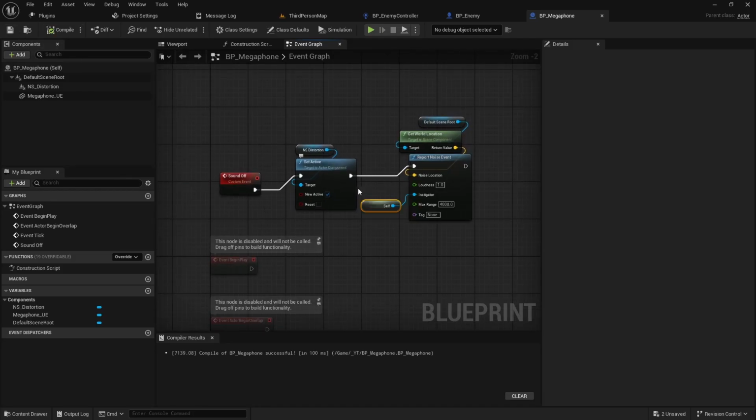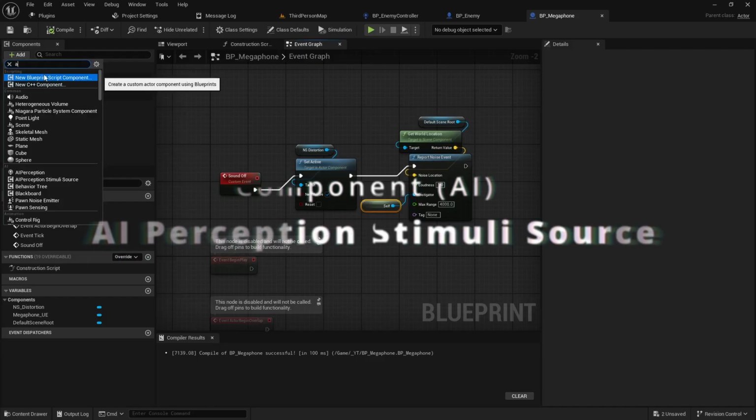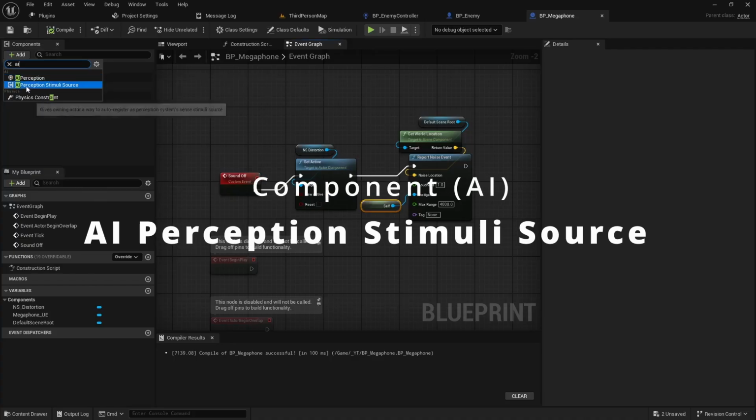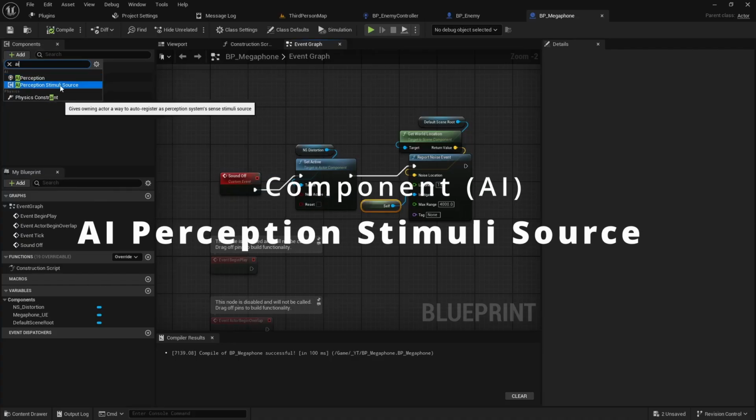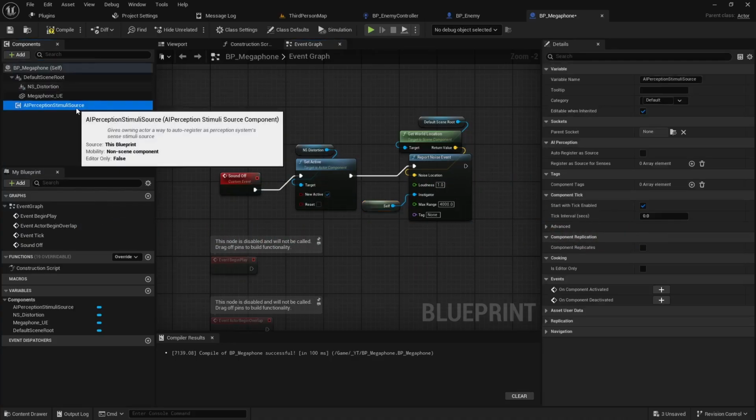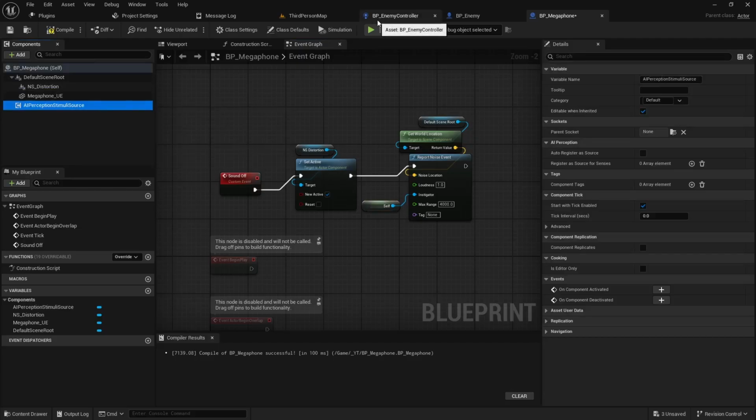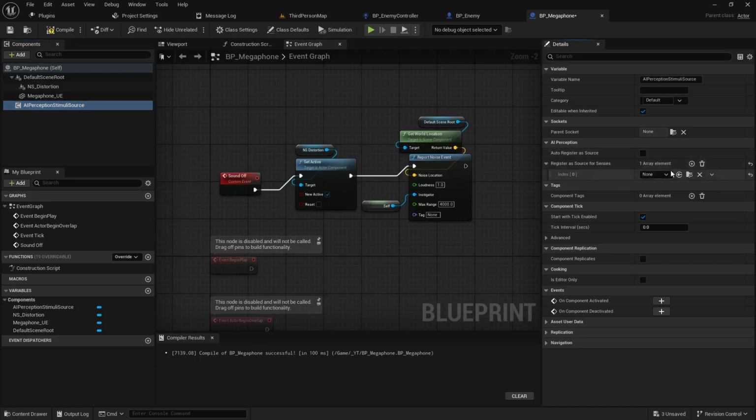And now this will actually generate a noise, but there is one other step we'll need to do here. In the components tree, we will need to add in the AI perception stimuli source. This basically will register with your AI perception system that this is something that generates noise for the system to pick up. So in the AI perception, we can just add an element. The element we're going to do is the AI sense hearing.